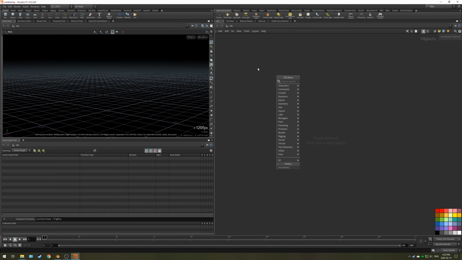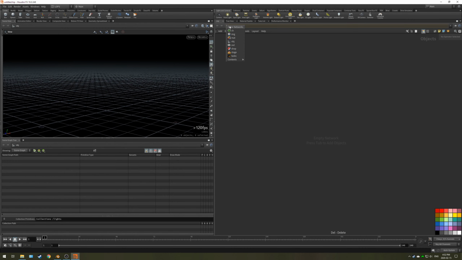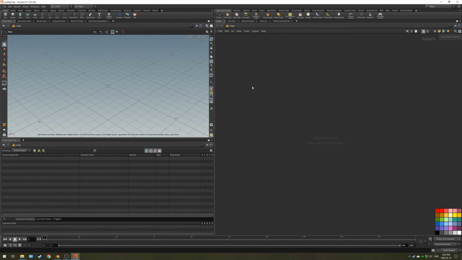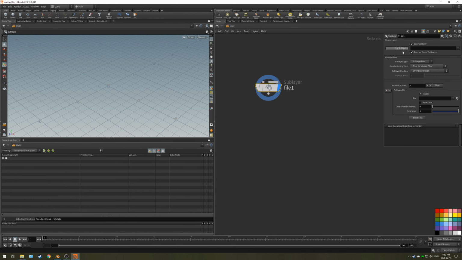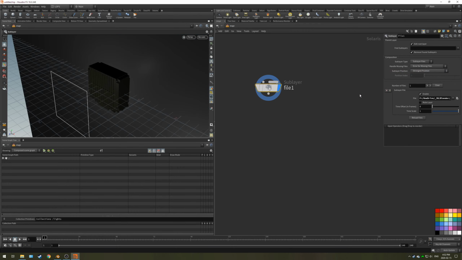So what I'm going to do is hit right click, type in file, oh my bad, it reset me to the object view. Make sure that you're in the stage view, that will get a little bit confusing. So file, drop the file down. It's going to ask you what your file is. So I'm going to go to my Blender project, military radio, render, USD, USDC.